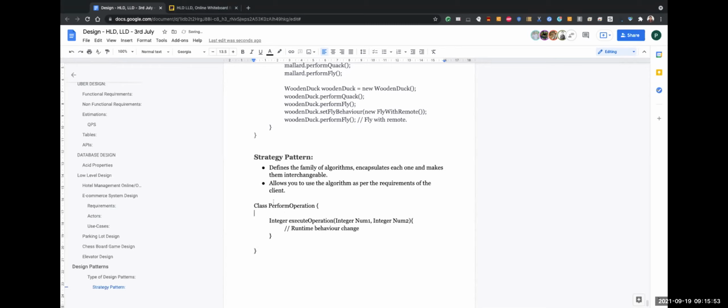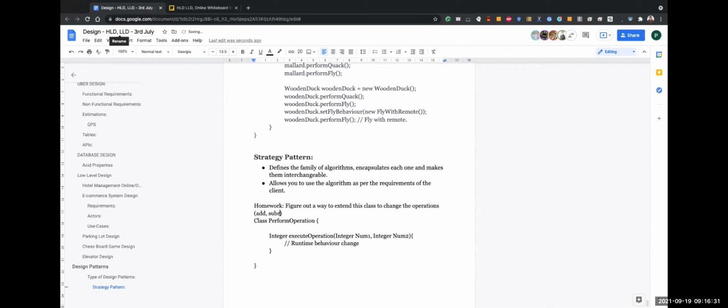Okay, let's take this as homework. I want all of you to figure this out. You need to figure out a way to extend this class. You can add more data types, data members, member functions, I'm fine with that. Figure out a way to extend this class to change the behavior of the operations, so that you can support add, subtract, multiply at runtime. Try to figure this out on your own, and then we'll discuss this in tomorrow's session or after. Okay.